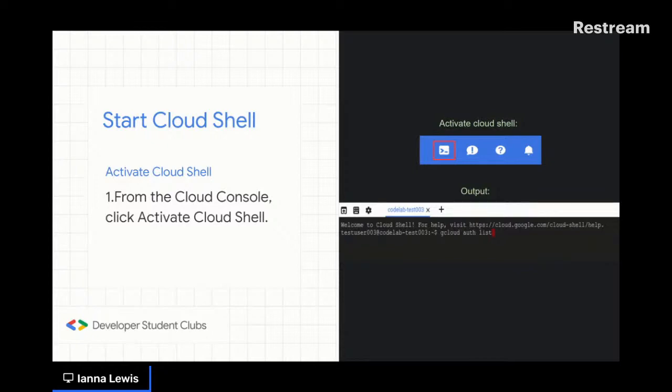To activate Cloud Shell, from the Cloud Console, click the Activate Cloud Shell icon as you see highlighted on your screen. If you've never started Cloud Shell before, you'll be presented with a pop-up screen describing what Cloud Shell is. If this is the case, click Continue. And it should only take a couple of seconds to connect to the Cloud Shell.